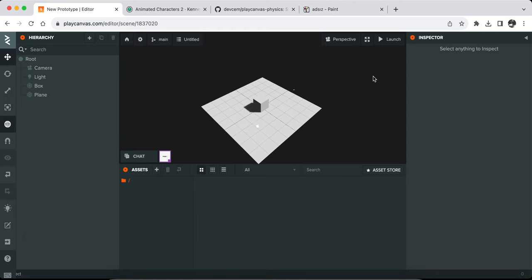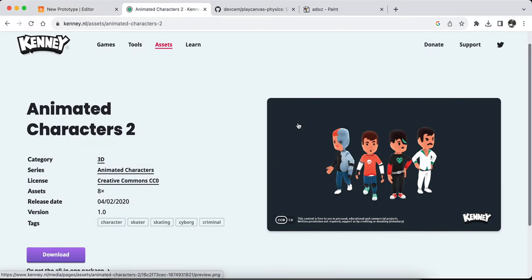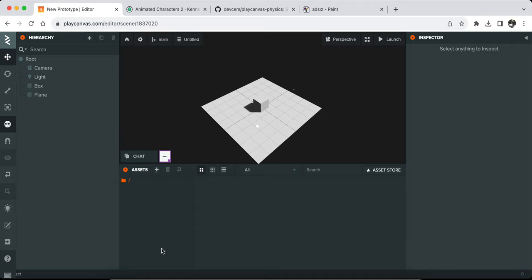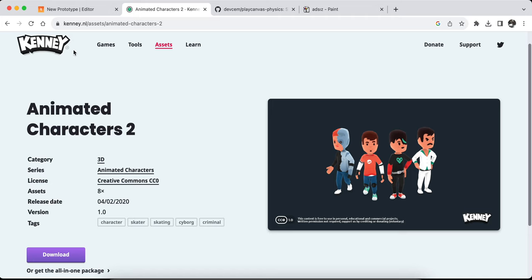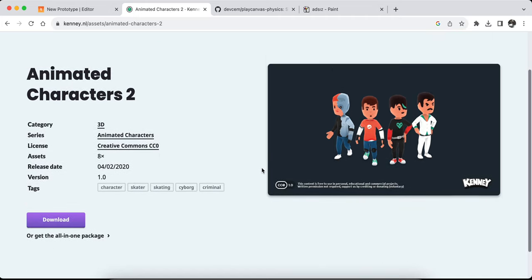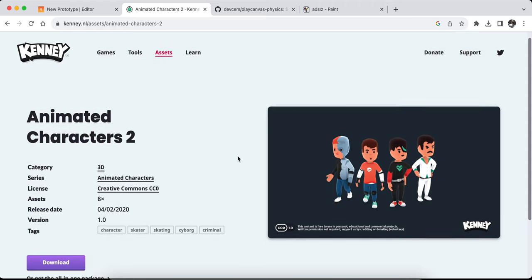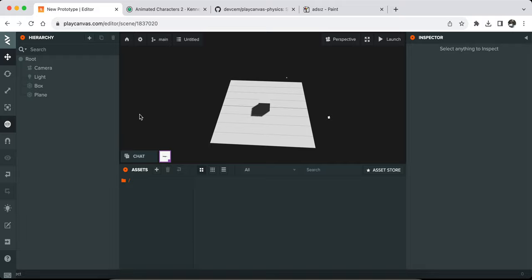Hello, in this video I will explain how you can create a simple game with the new physics engine that we just released, and I will also show how you can implement animation and characters easily. So let's just start. We have the scene, and now I downloaded models from this website. It's free assets. It's pretty popular, and you should use those assets if you're prototyping.